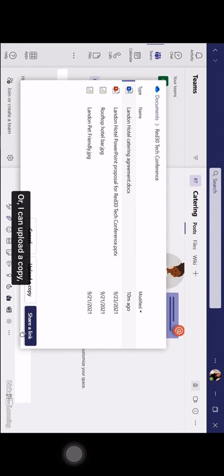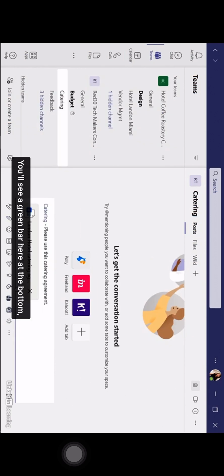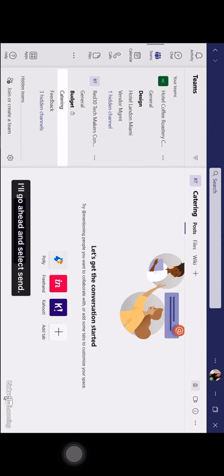Or I can upload a copy, which means the original that's here in OneDrive will stay here in OneDrive. I'm just making a copy that I want everyone to work from here within this catering channel. And that's what we're going to do. So let's select Upload a Copy. You'll see a green bar here at the bottom as it is uploading that file, and it is complete. I can, of course, format or make any other changes I need to for this conversation. And once I'm ready to send it, I'll go ahead and select send.